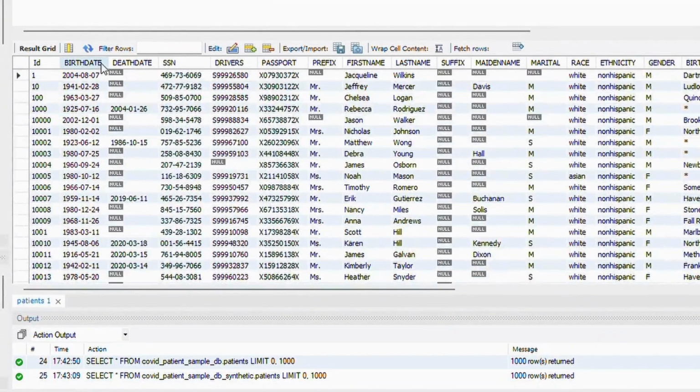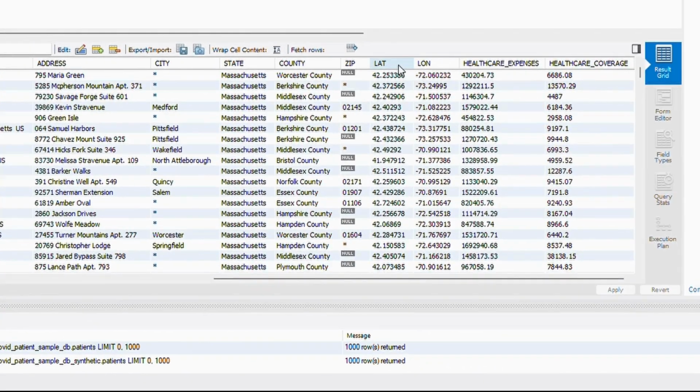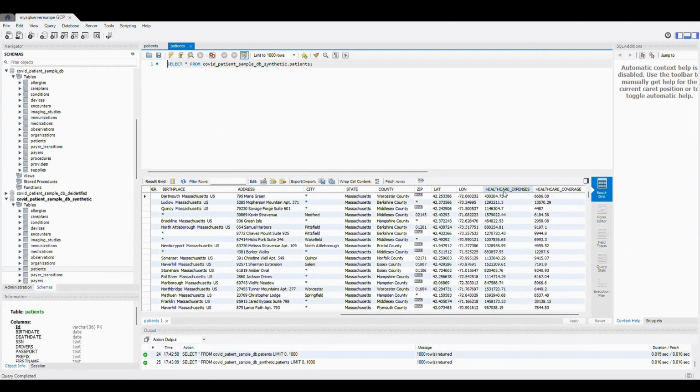For example, if we look at the birth and death date, you can see that the death date is always later than the birth date. These are typical relationships that are preserved in synthetic data. More complex relationships, such as the correlation between latitude and longitude or between location and healthcare expenses, are also maintained. In some locations, healthcare expenses might be higher, while in others, they might be lower. These patterns are all preserved in the synthetic data. This is the essence of AI-generated synthetic data. You let the generative AI do the work to create entirely new synthetic data that still looks and feels like the original data.